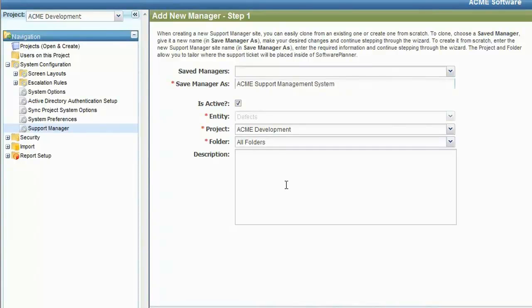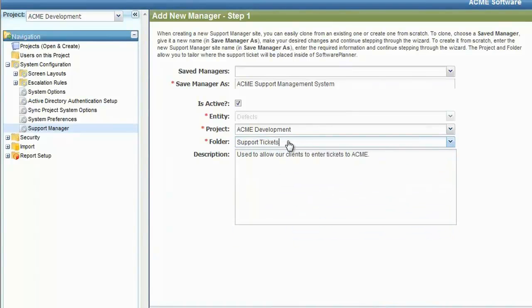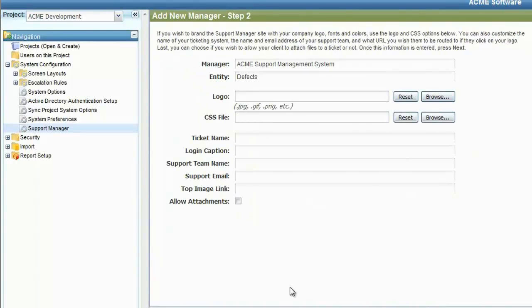Next, you can describe what this ticket system is, used to allow our clients to enter tickets to Acme. And then finally, notice that there's a project here. This is the Acme development project, which means that any tickets that are entered will flow into this project over here. Next, you can tell it what folder you want those tickets to flow into. If you remember, we just created a support tickets folder, so we want all of the tickets to be routed into that particular folder.